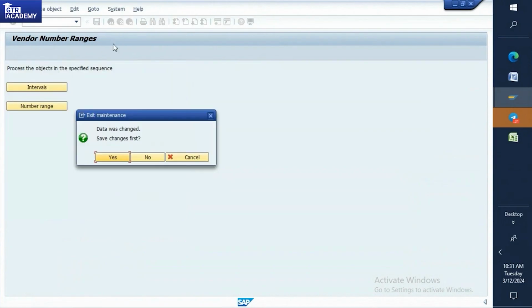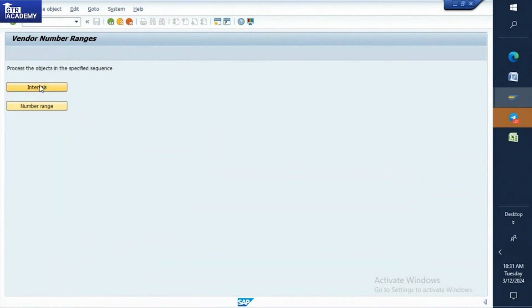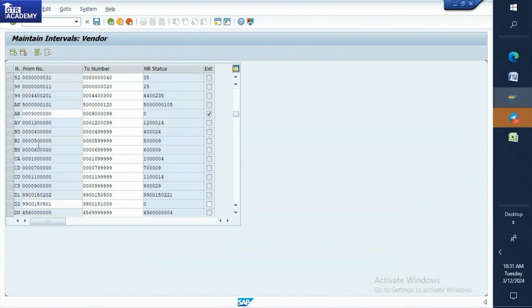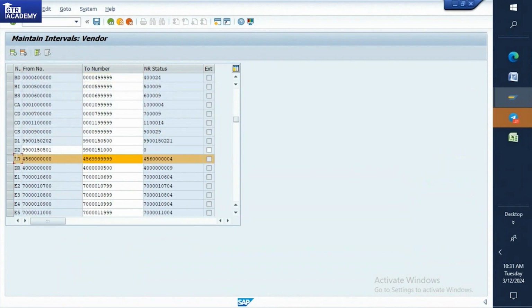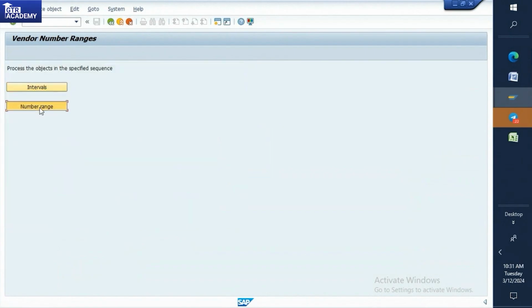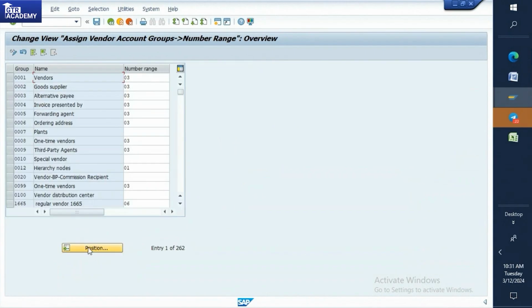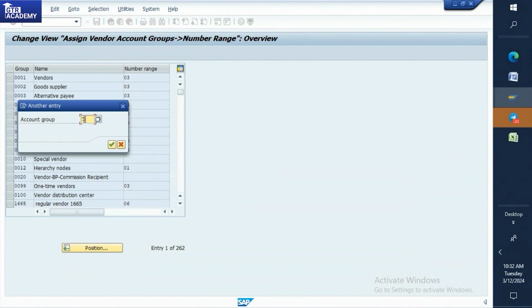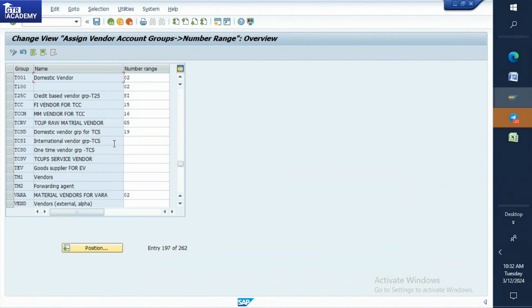Let me go from the beginning. In the intervals, we have done DO 4560000 and 4569999. Once your creation part is done, go back. In the number ranges, go with a position. Mention the particular account group T001. Click on this. You can see this one, right? T001 is for domestic vendor. We are going to make the changes.